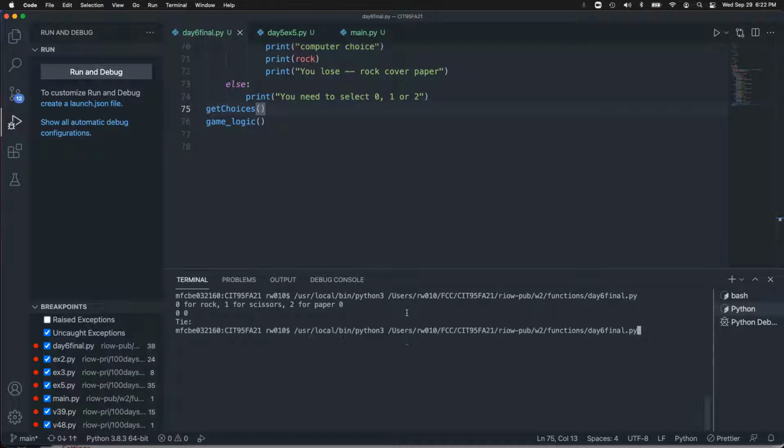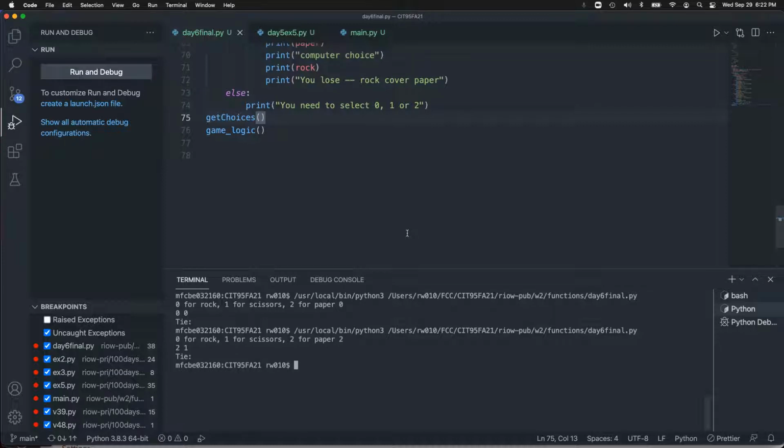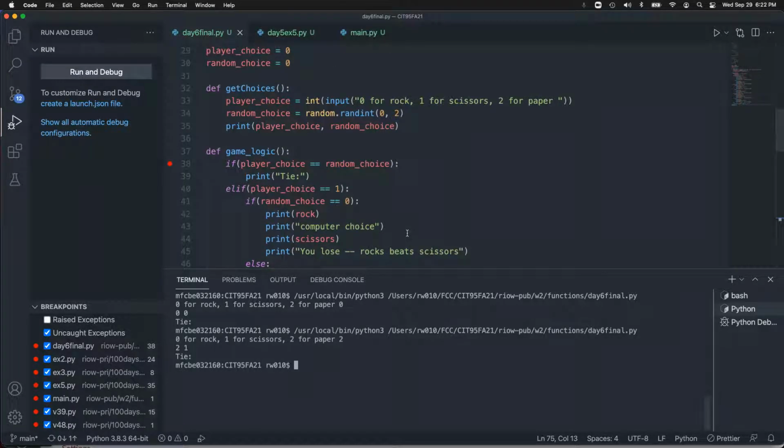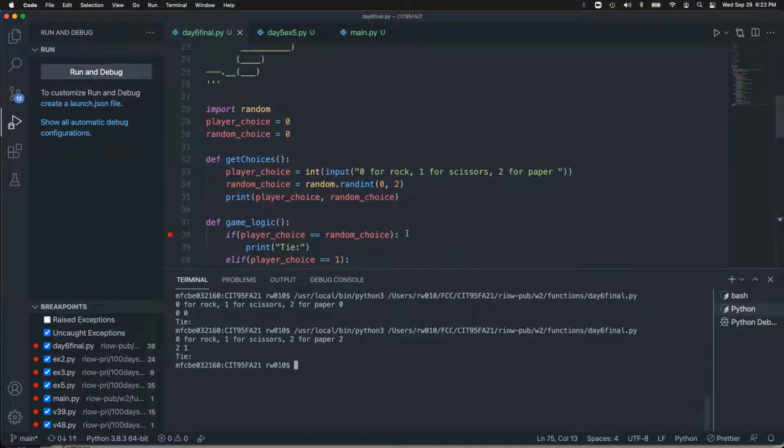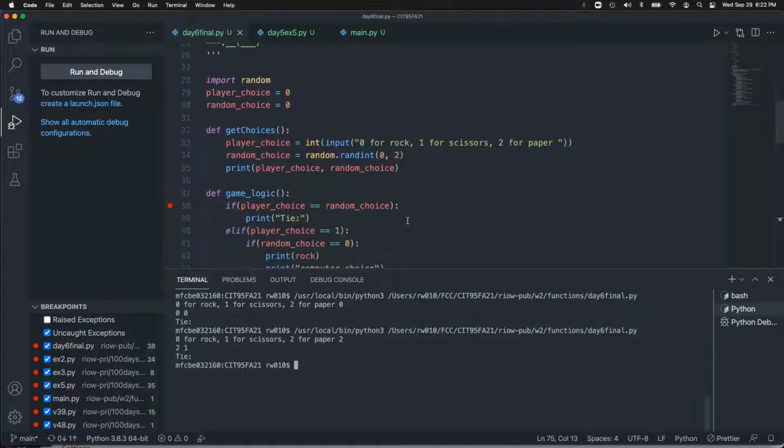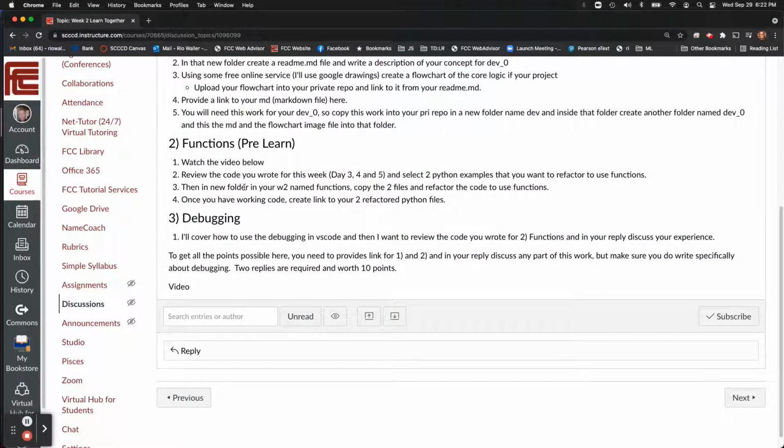Oh, it's a tie. Run it again. 2. Wow, cool. Makes me want to go look at it. That doesn't seem right.